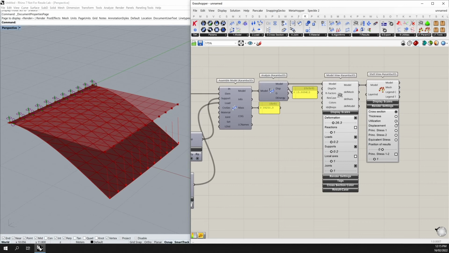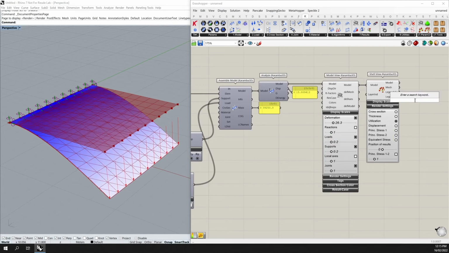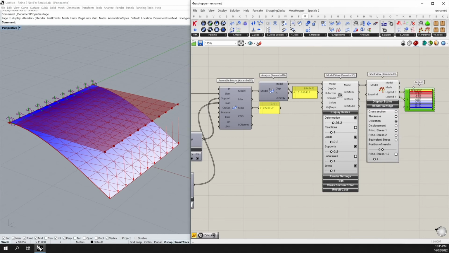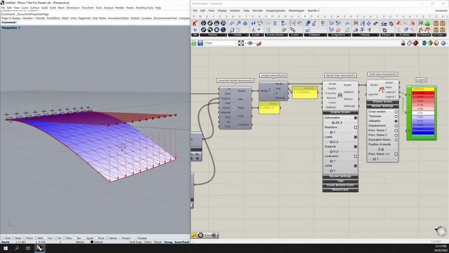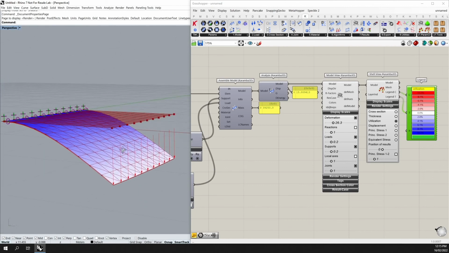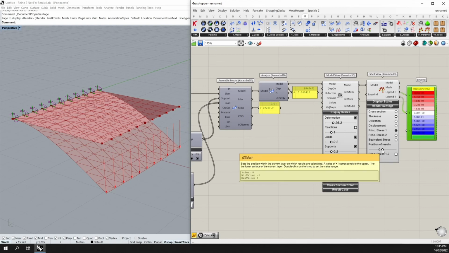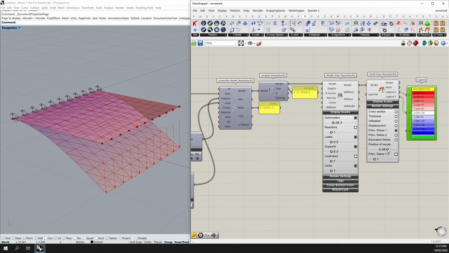So if we turn on our utilization, we can see the color mapping of utilization on the shell. And with the legend component, we can see the actual utilization values, where blue refers to tension, 10.2%, and red is compression as follows. We can also activate it for displacement and principal stresses. When we're looking at principal stresses, we can control the position of results, where 0 is the axis of our shell, 1 is the top surface of our shell, and -1 is the bottom surface of our shell.